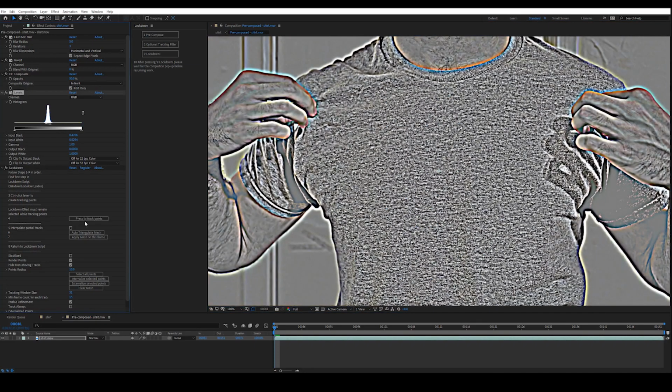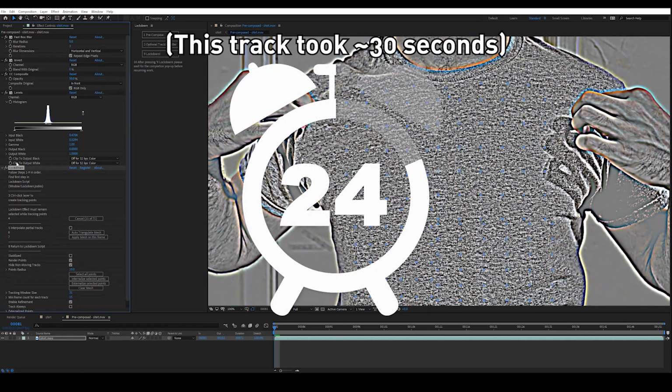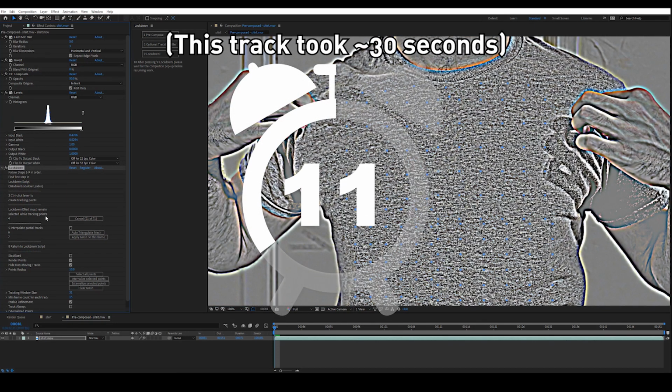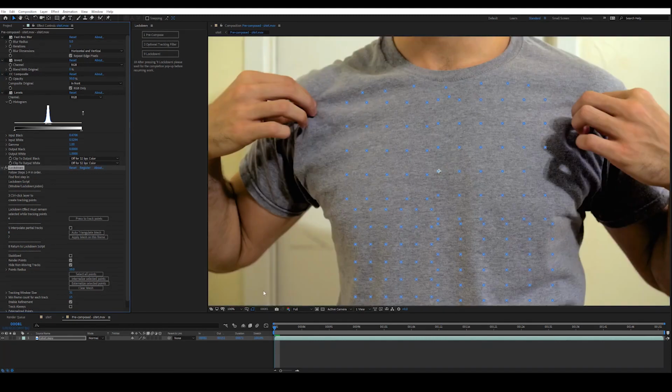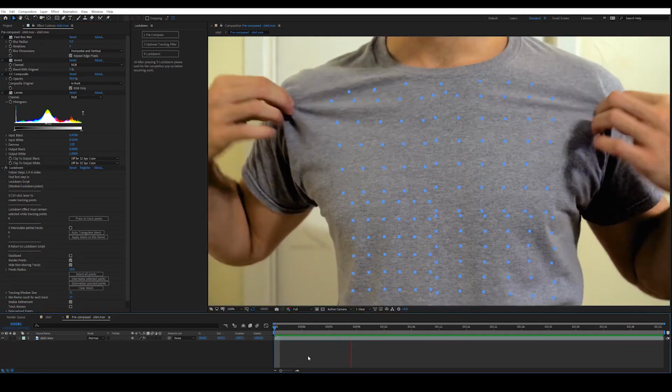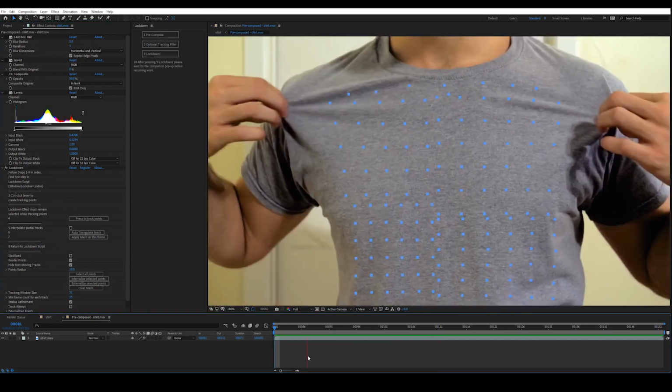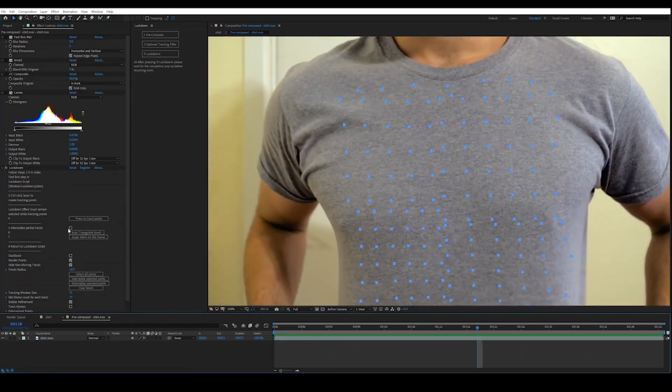Moving on to step 4, press to track points. Lockdown must remain selected while tracking. Now that we're done tracking, we don't need these effects anymore. The points look pretty good. Next, you interpolate your partial tracks.